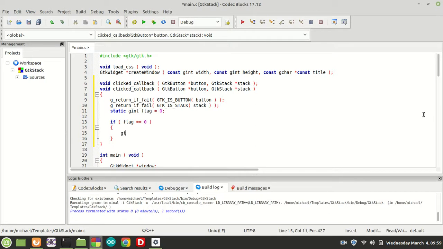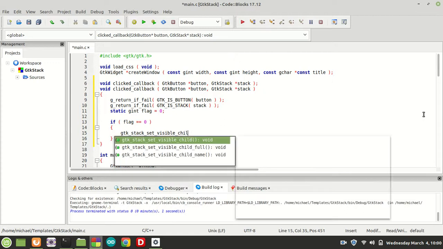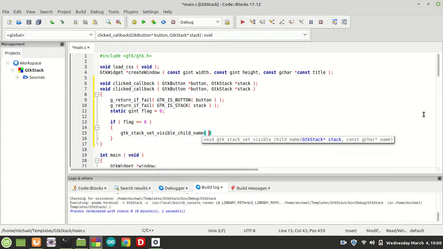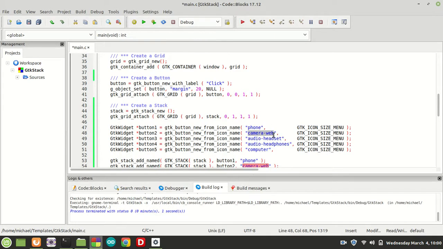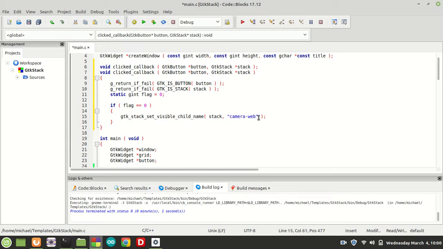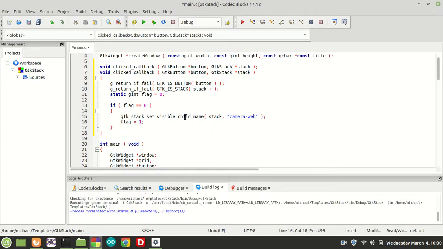So I'm going to say gtk_stack_set_visible_child_name, and of course we need a stack, and now we need a name. And for this, which name do we need? Now let's see, we have the phone, we already saw it. Now let us change it to camera web. Now because we have it, and if it is working, we need of course to set the flag to something else, isn't it? So now I'm going to set the flag to 1. Now because the flag is set to 1, we are going to set else if the flag is now equal to 1.